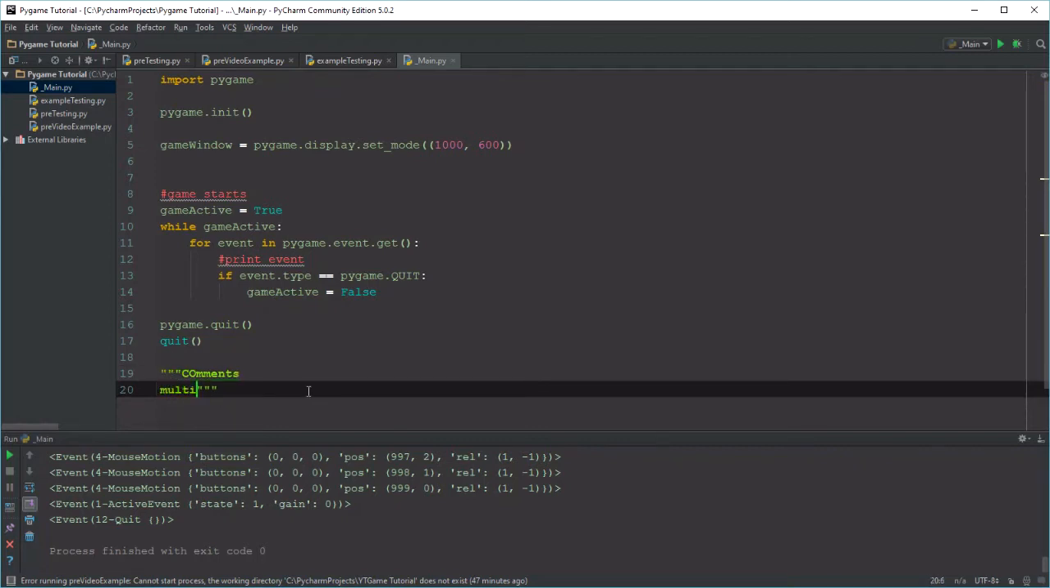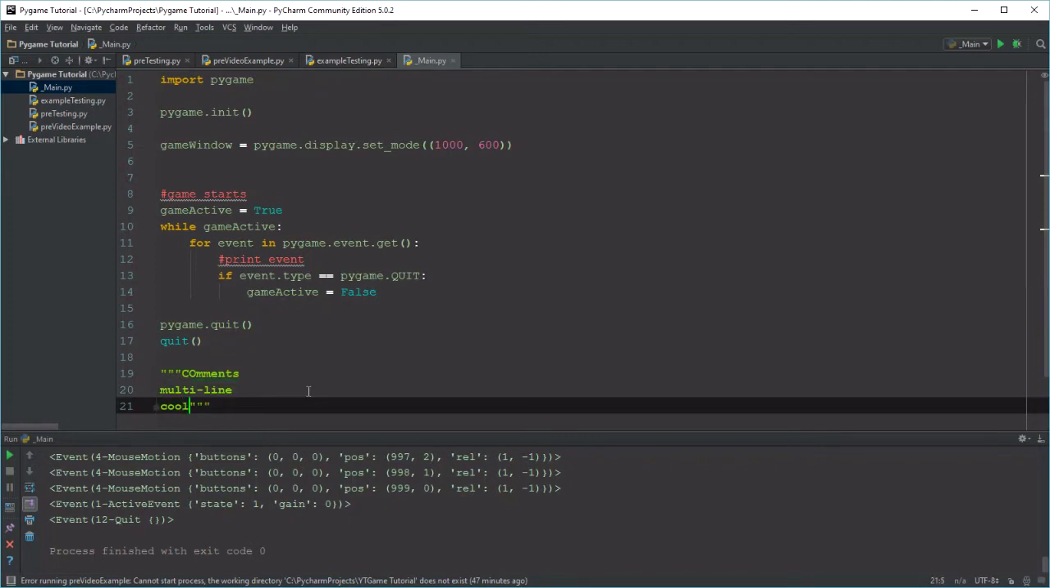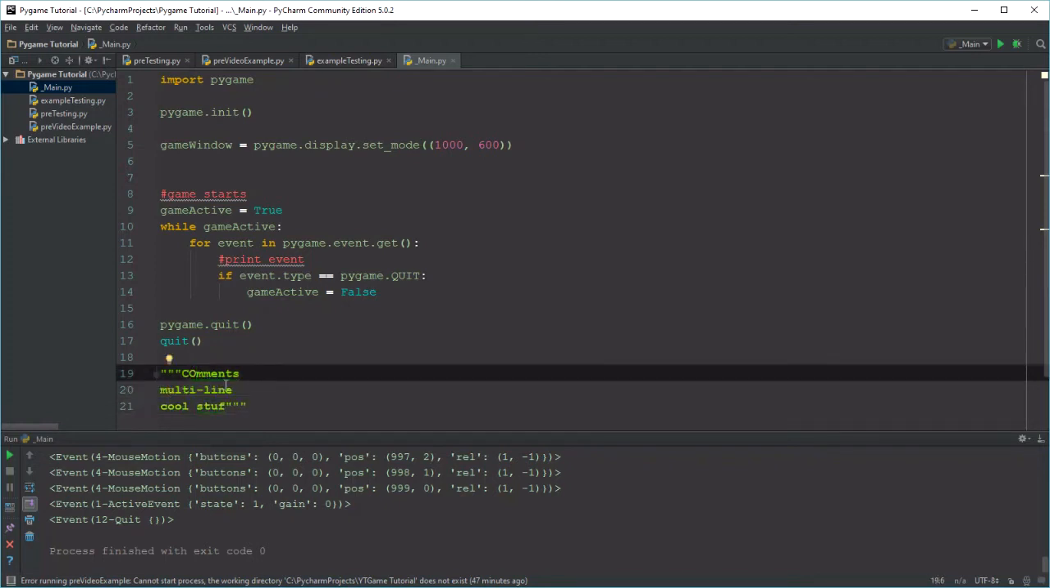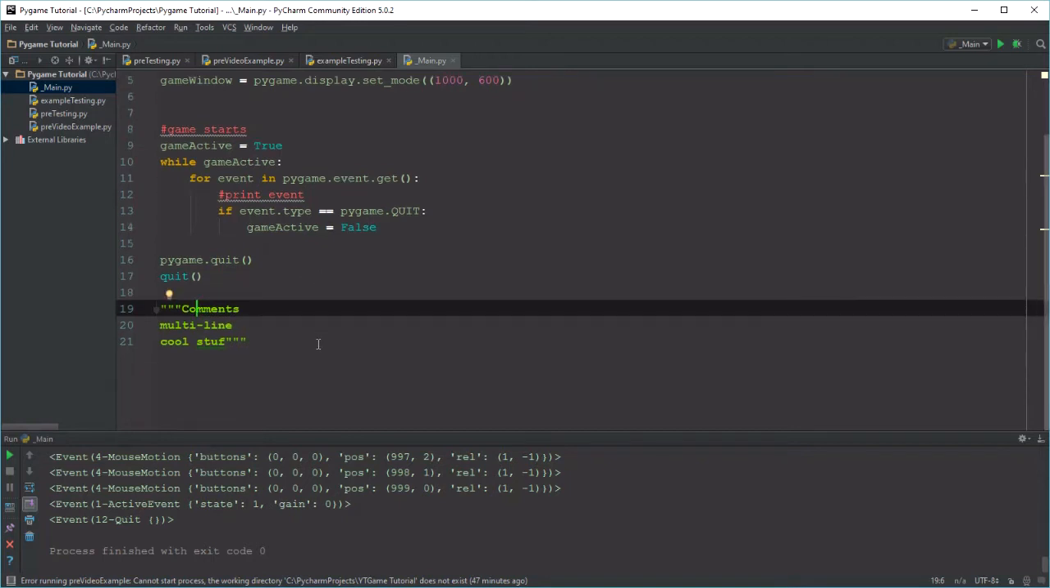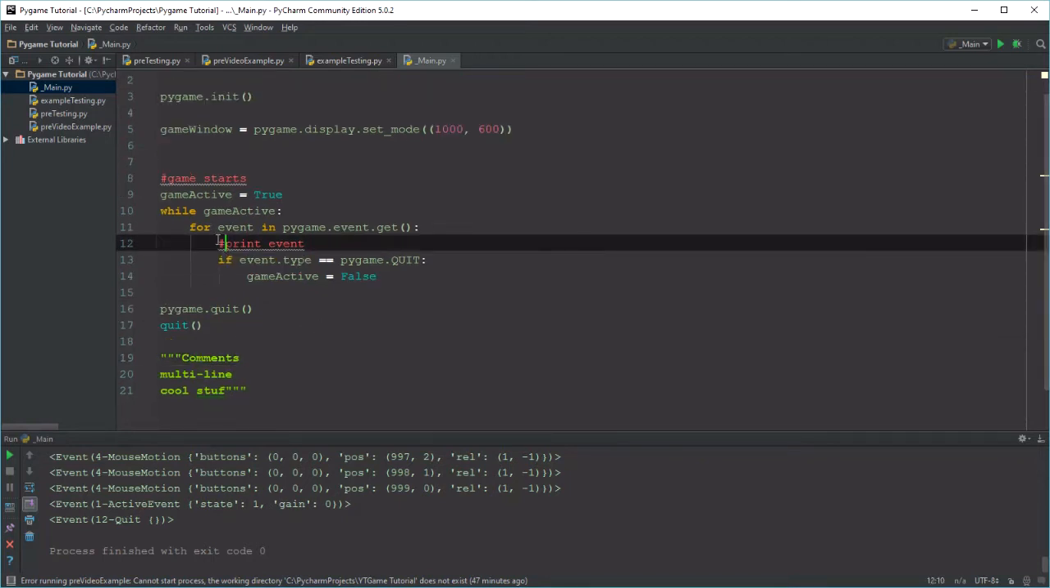Comments, multi-line. Cool stuff. So there's a couple different forms of using comments for Python. So this is one. Of course, the hash is the other one. And whenever it finds a hash, the interpreter, the compiler, it'll just ignore this line.